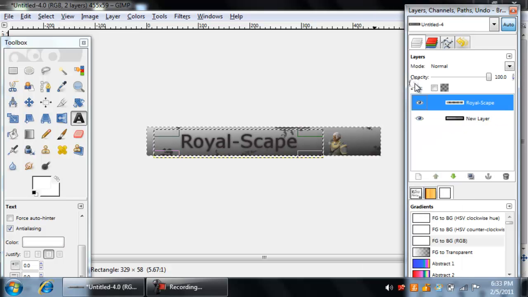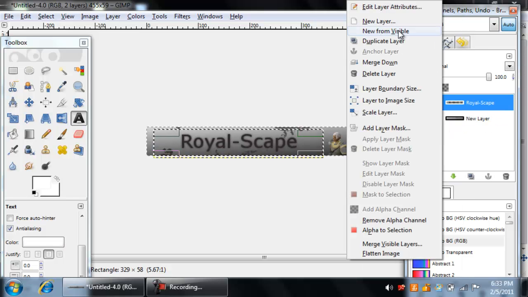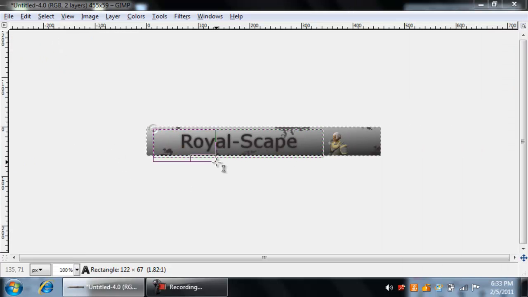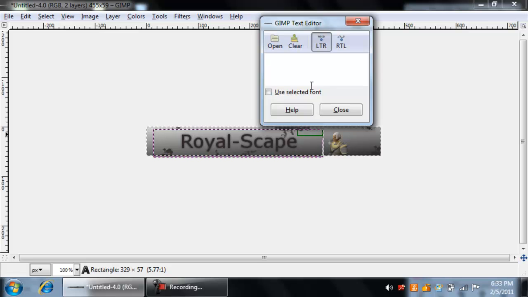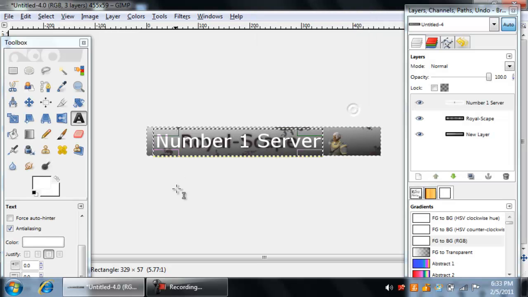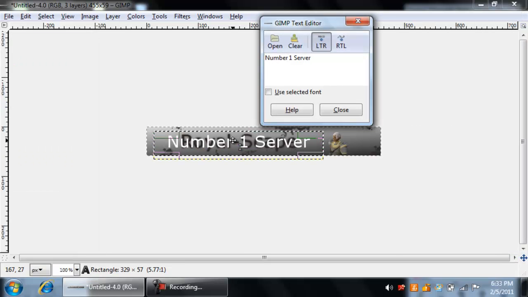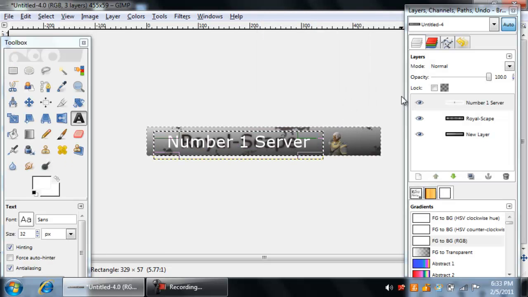Okay, I'm going to merge it down, and I'm going to make another text layer on top of that one. And on this one, I'm just going to put number 1 server. And see, this one I'm putting white text. I want to try to mix it up a little bit, make it a little nice. Okay, I'm going to put this a little smaller, move it down so it looks good there.